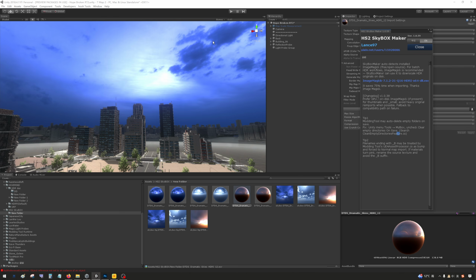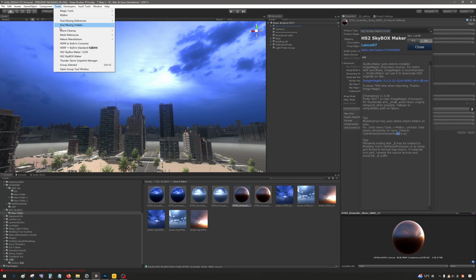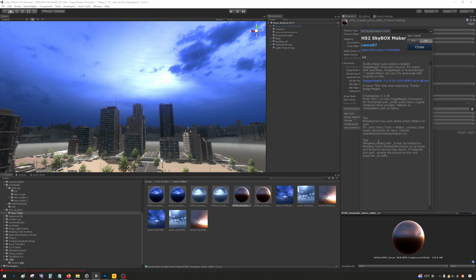And in the modding tool, there is a tools box option. It will automatically delete any empty folder when you save the scene file in Unity. So you had better turn this off, because sometimes this is not good. Okay, two tips here.